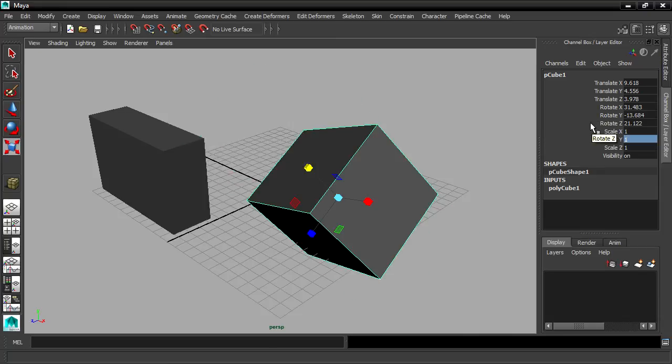The best way to change the shape of a primitive like this one is to use its attributes. Attributes are properties of an object's node. A node is kind of like a building block of an object. And an object in Maya usually has at least 2 nodes. It'll have a shape and it'll have a transform node. This is the transform node here.